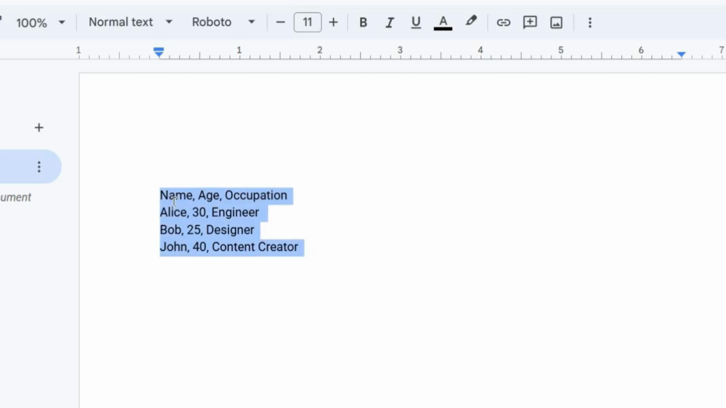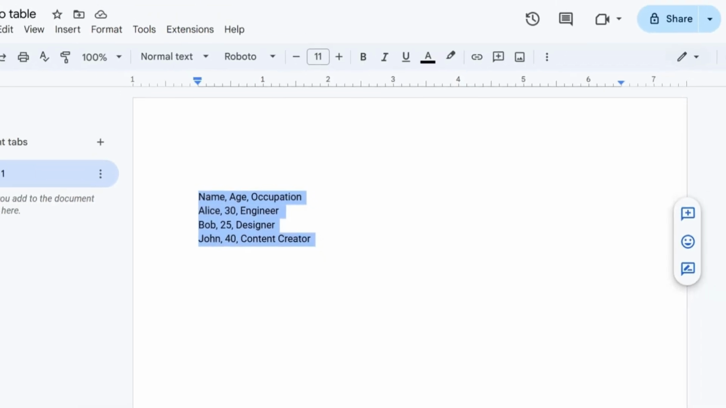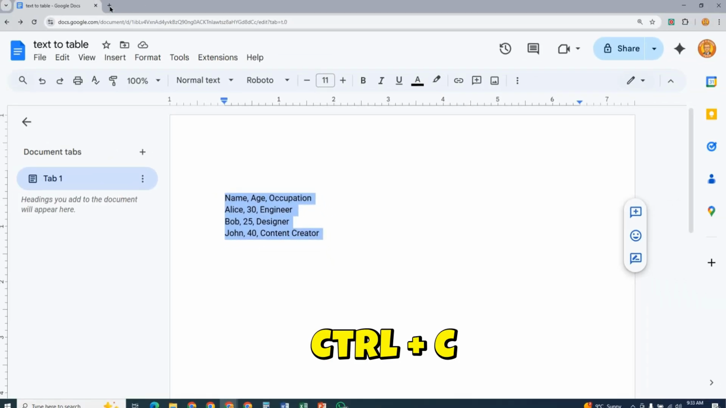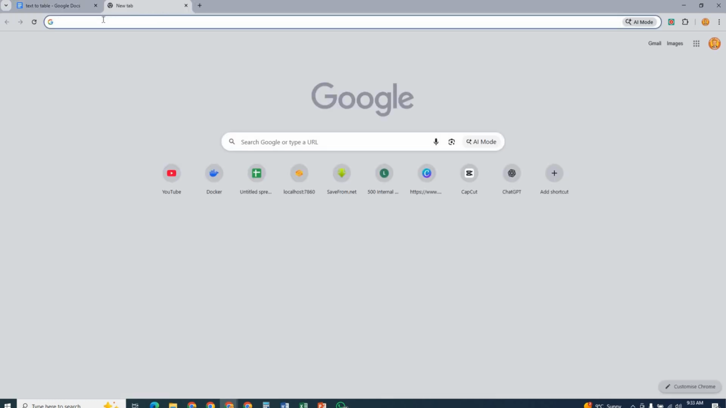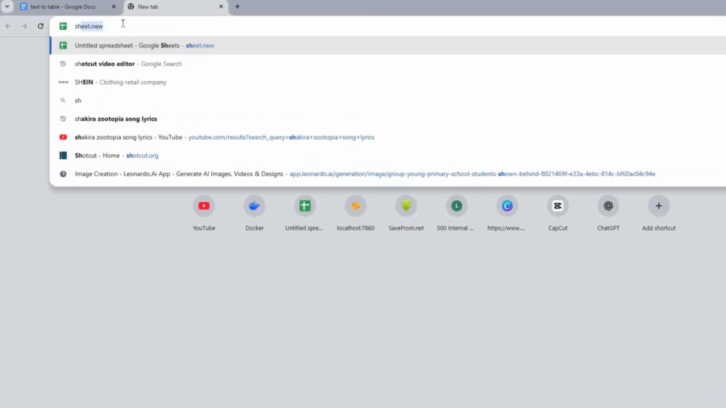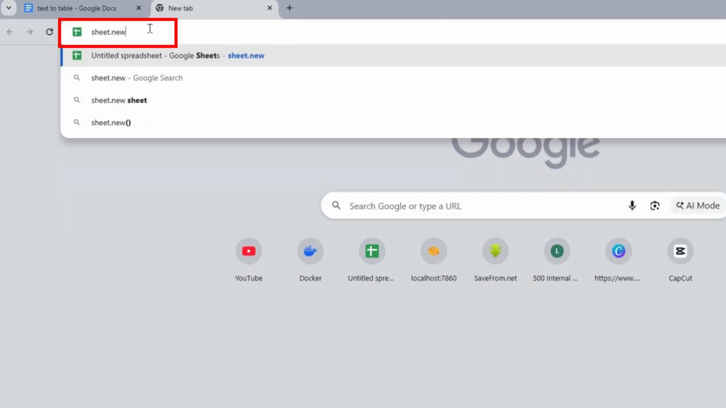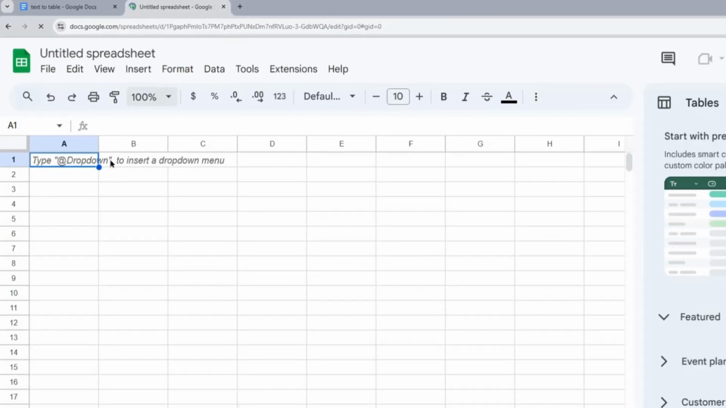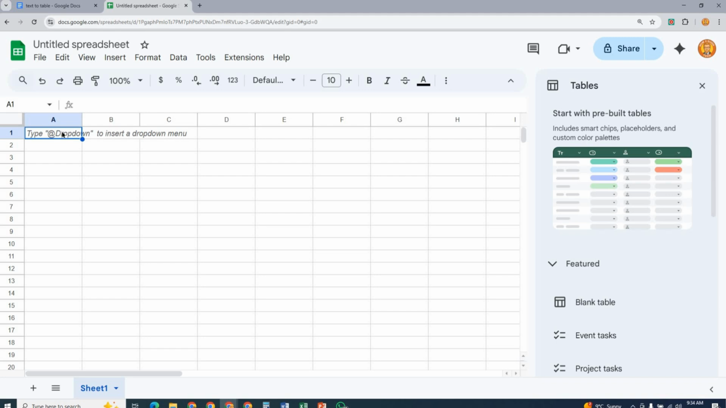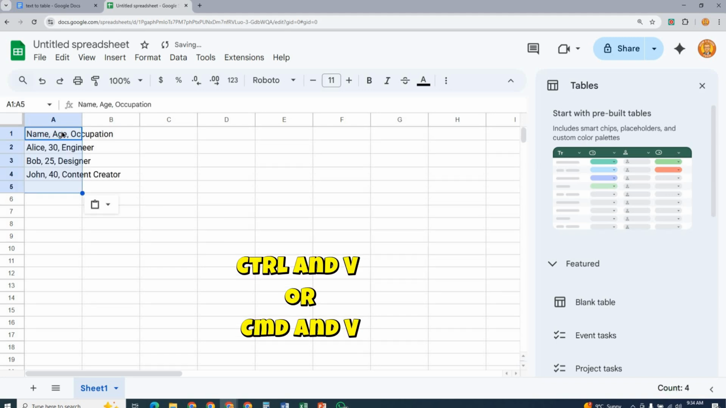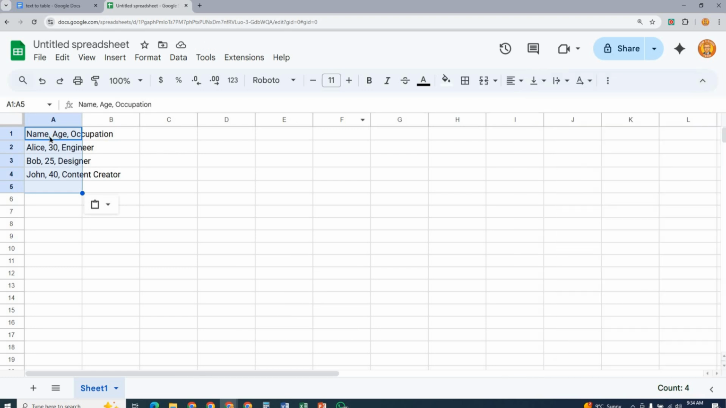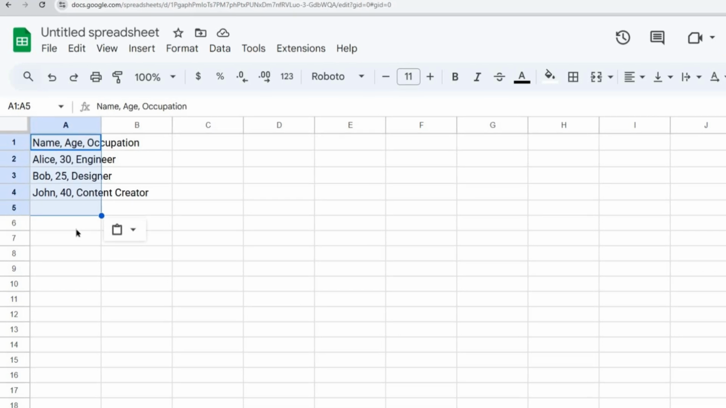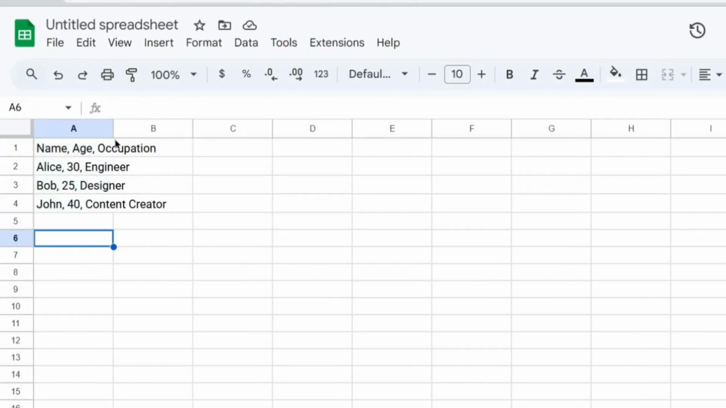Now copy the text. Highlight everything you want to turn into a table. Press Ctrl and C on Windows or CMD and C on Mac. Next, open a new Google Sheet. You can quickly do this by typing sheet.new in your browser. Click on cell A1 and paste your text using Ctrl and V or CMD and V. At this stage, all your text may appear in just one column, and that is completely normal.